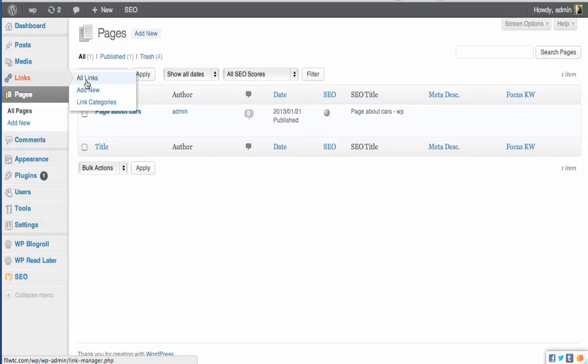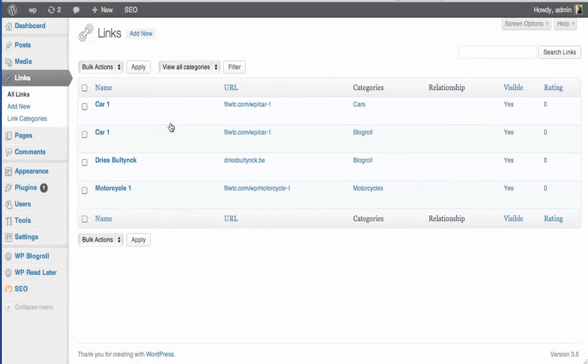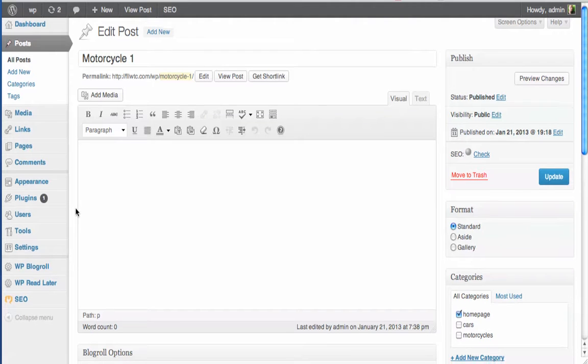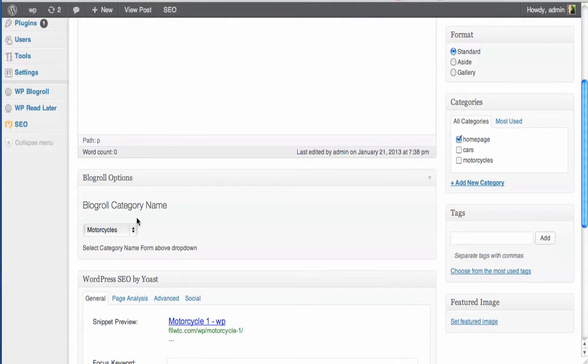So what you have to do is add new links, give them a category. So I added car one, a link to the page of car one. Car one again added to my blog roll, one to my own site, and one to the motorcycle page under the category motorcycles. The easiest thing now is, let's say I wrote about motorcycles and I had like 10 posts about different motorcycles. I can add in the blog roll section simply the category motorcycles, and that's it.